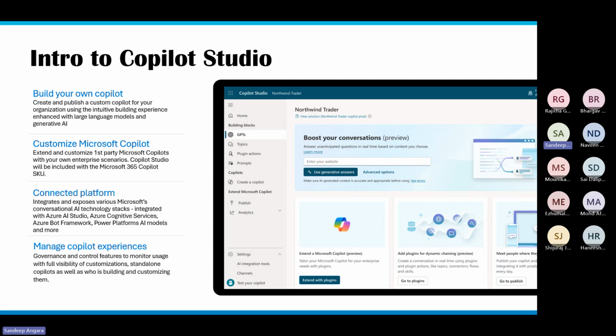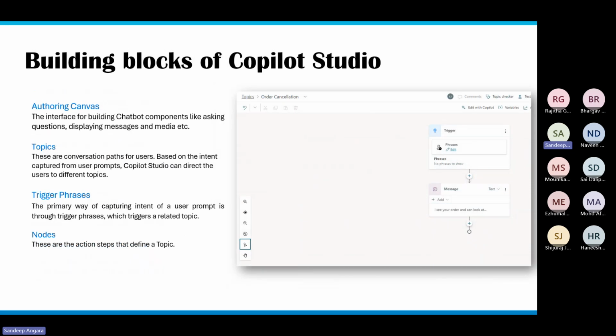Also in Copilot Studio, we have channels where we can publish after developing a whole copilot in Copilot Studio. At the end of the day, we need to distribute it to the people. So where do we do that? In the channels in Copilot Studio as well. So that's a simple introduction about Copilot Studio.